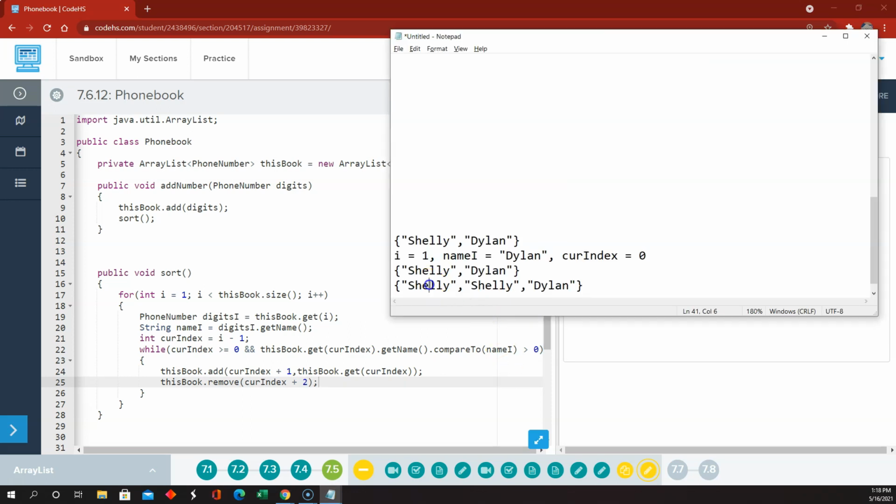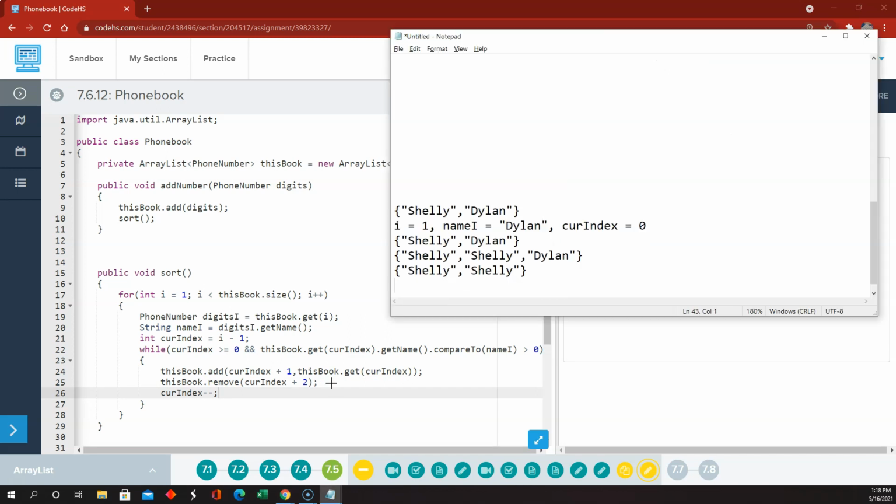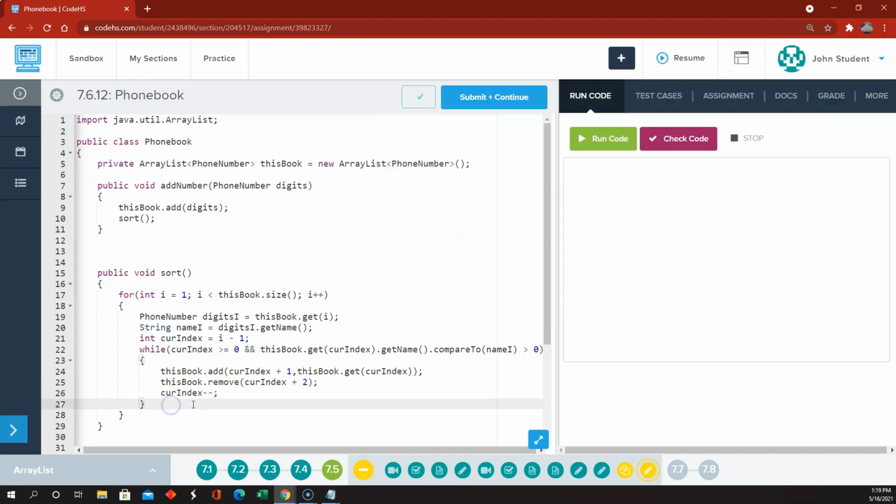So the current index is 0. You just moved that item over to index 1, and now we're going to remove the item at index 2, which means now this list temporarily looks like Shelley, Shelley. And then we decrement our current index. So now the current index is -1, which means it's no longer equal to 0. So we've come to the end of the road with the while loop.